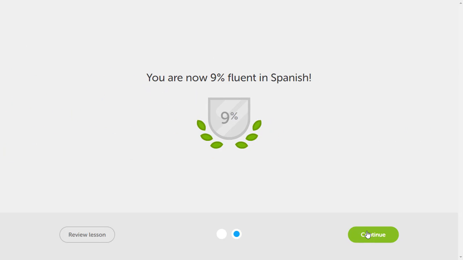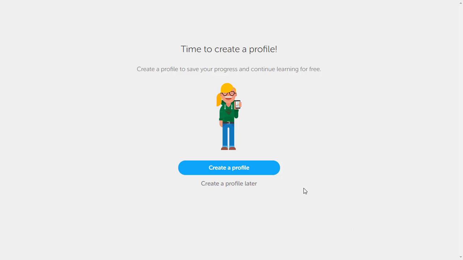And here it says now you are 9% fluent in Spanish. Earlier you were 7%, and now you are 9%. By the end of this course, you have to set the goal that you have to be 100% fluent in Spanish, right? And again, it often says to create a profile, because it doesn't want you to lose your progress and start from the beginning. So it's better to create a profile and save your progress throughout the course, or else you can just create the profile later if you wish to continue for the whole day.